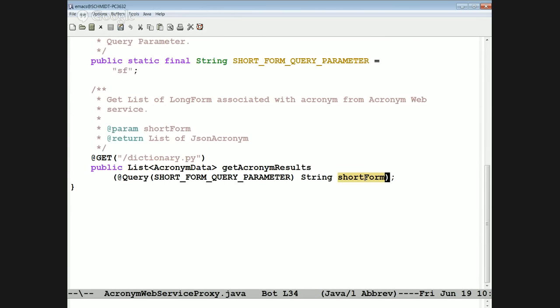And it takes in the short form of the acronym, like TCP or Corba or BBC or whatever the short form is. And these annotations are used by retrofit to say append SF here as part of the query. And this is also another piece of the puzzle that has to be passed in. This is how the annotations you use to tell retrofit how to make the appropriate HTTP get or post request to do the request over to the server.